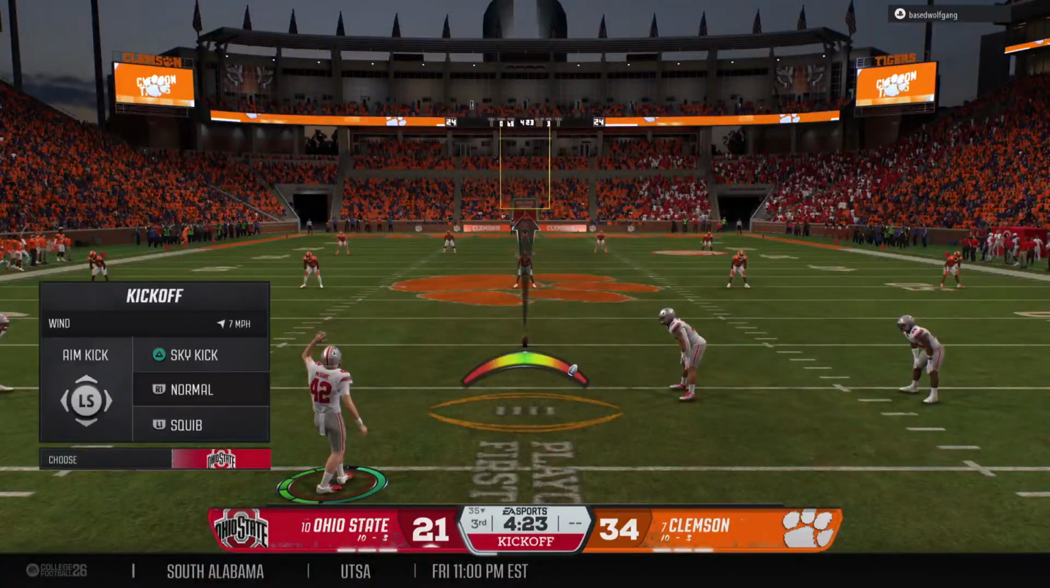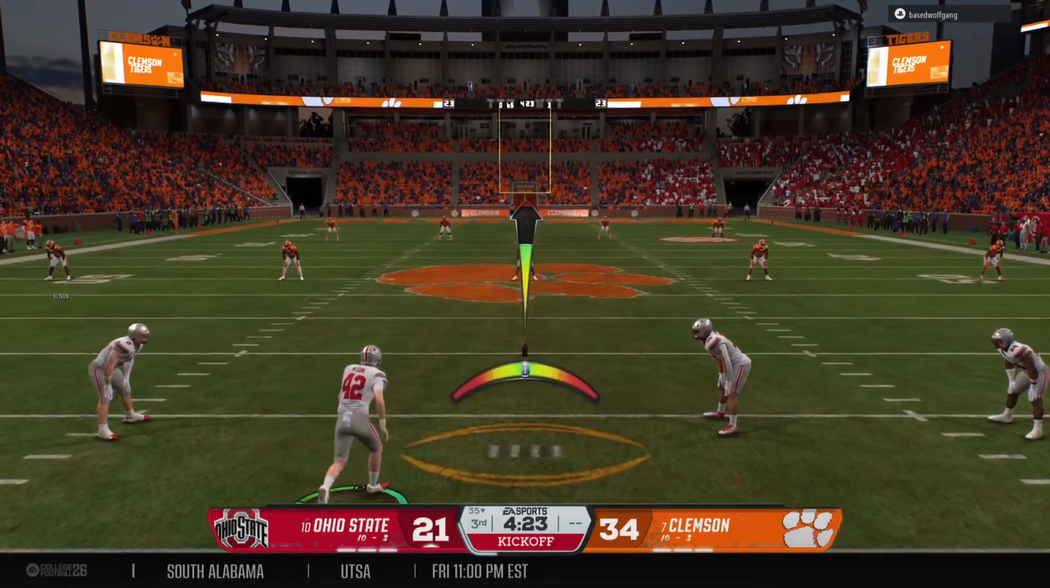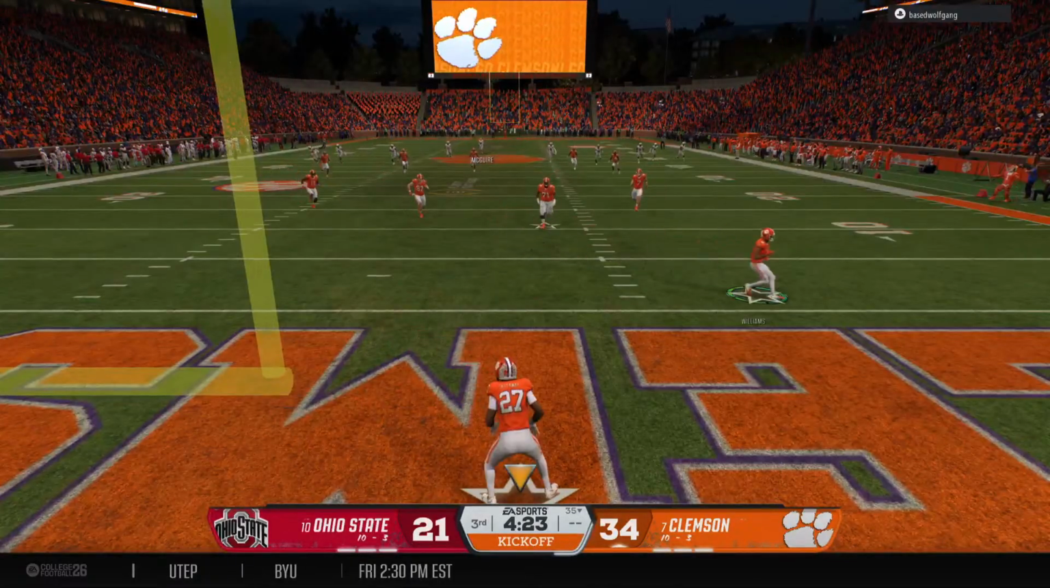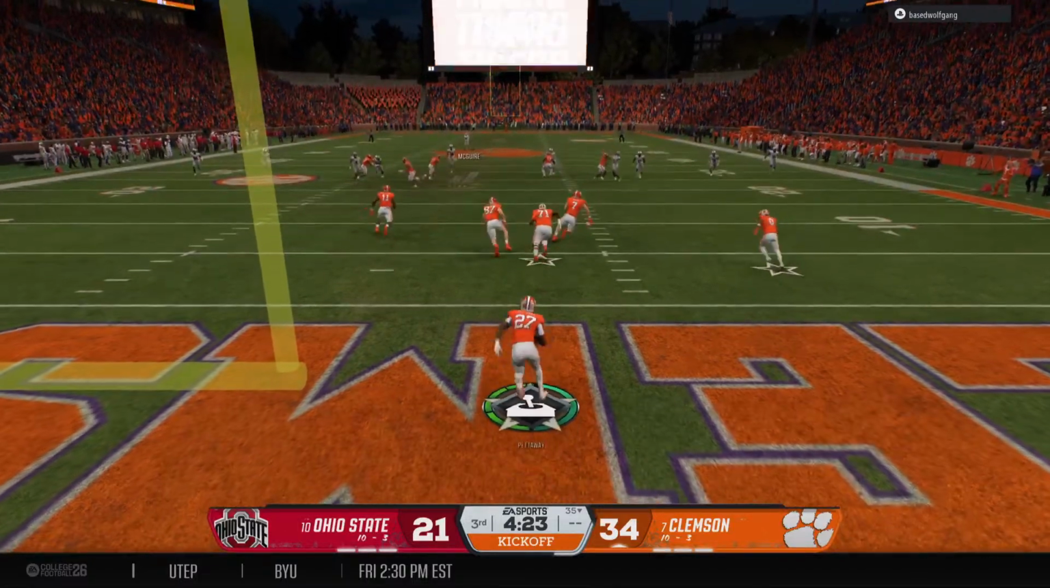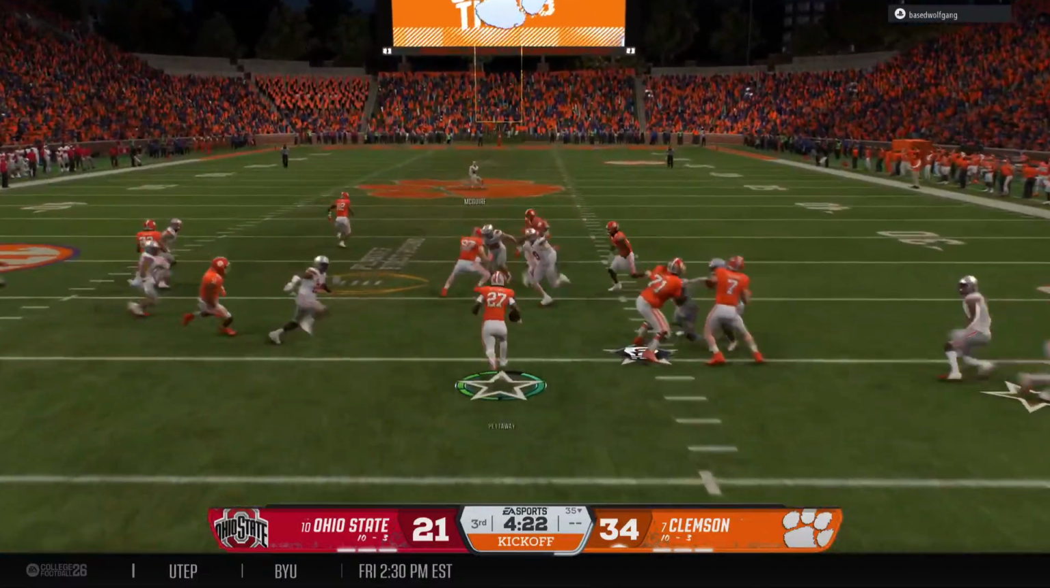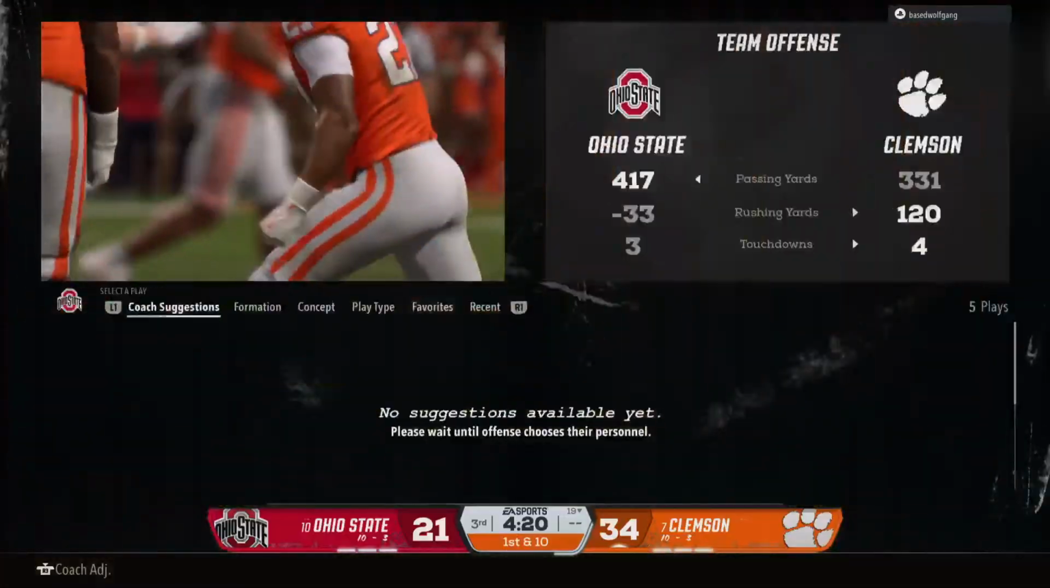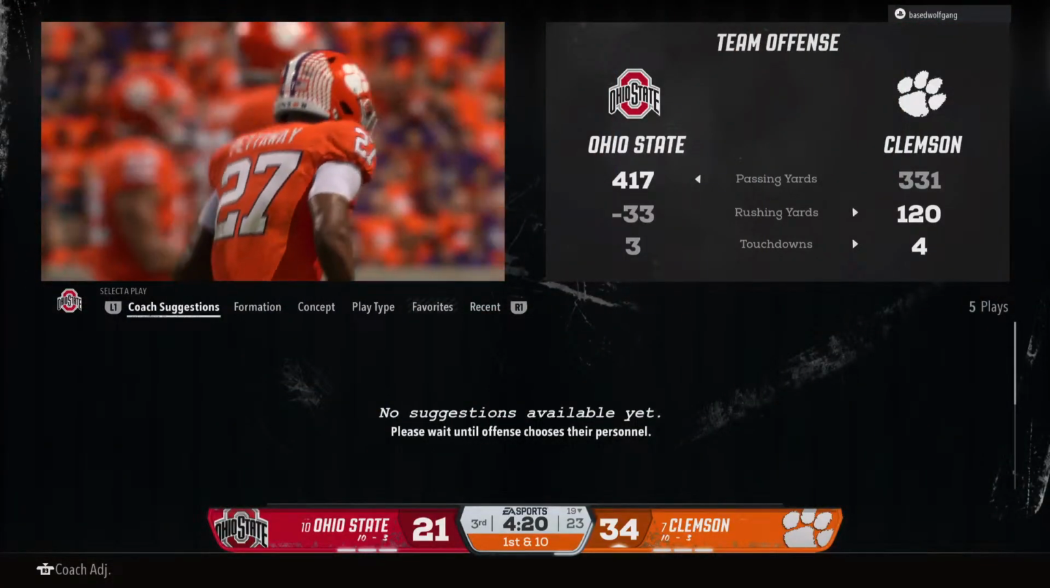Got momentum after scoring that touchdown. Now the kickoff team out there to kick it away. Here comes the return from deep in the end zone. And he'll be stopped short of the 20-yard line. Good job by the coverage team.